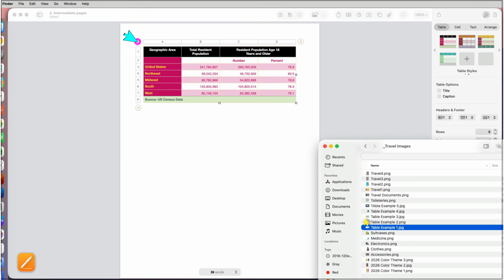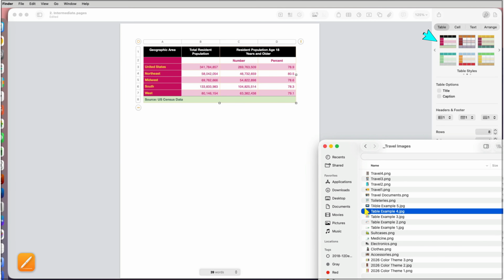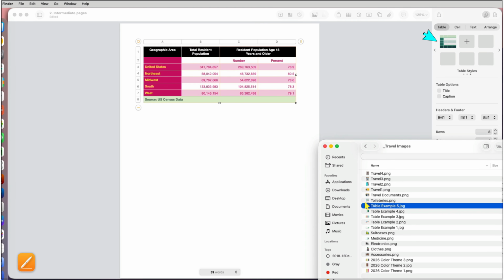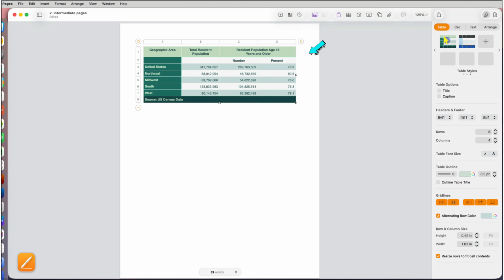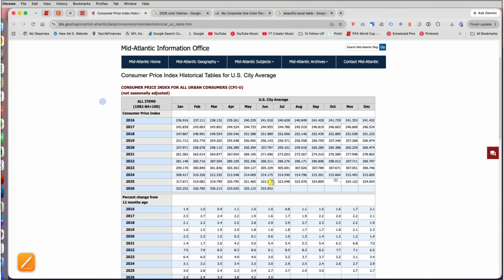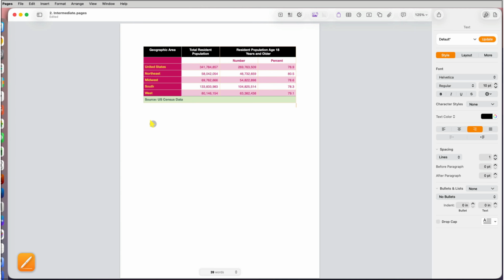Make sure your table is selected so the Table Styles panel shows up. Then drag your saved images onto the Table Styles area. Now I will test out these color themes on my US population table. You can also copy a table from the internet and paste it into Pages.